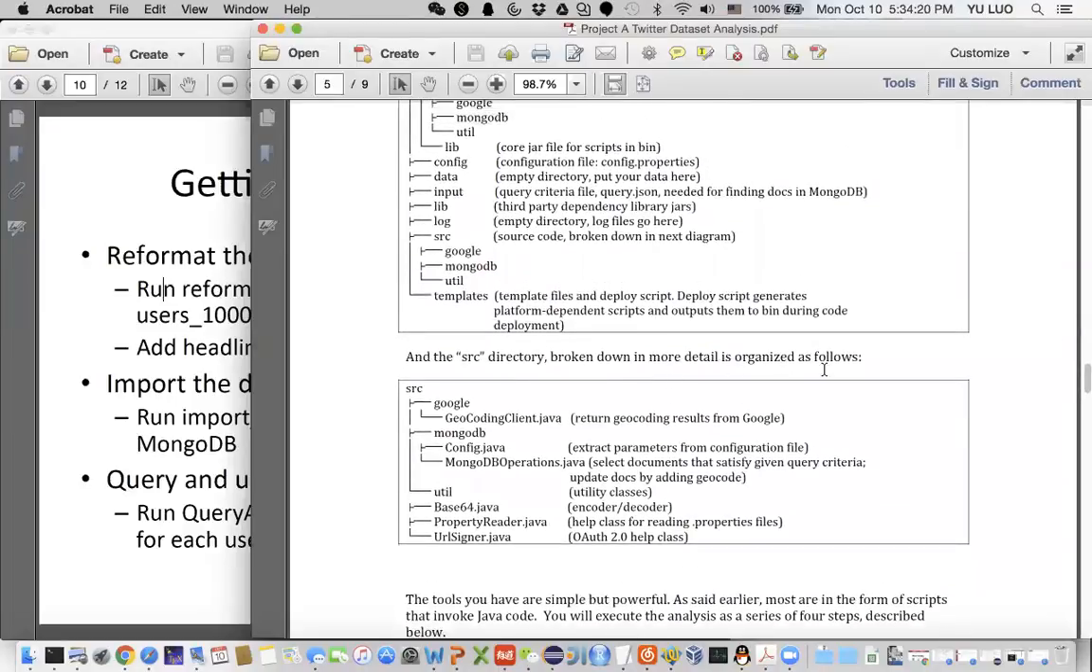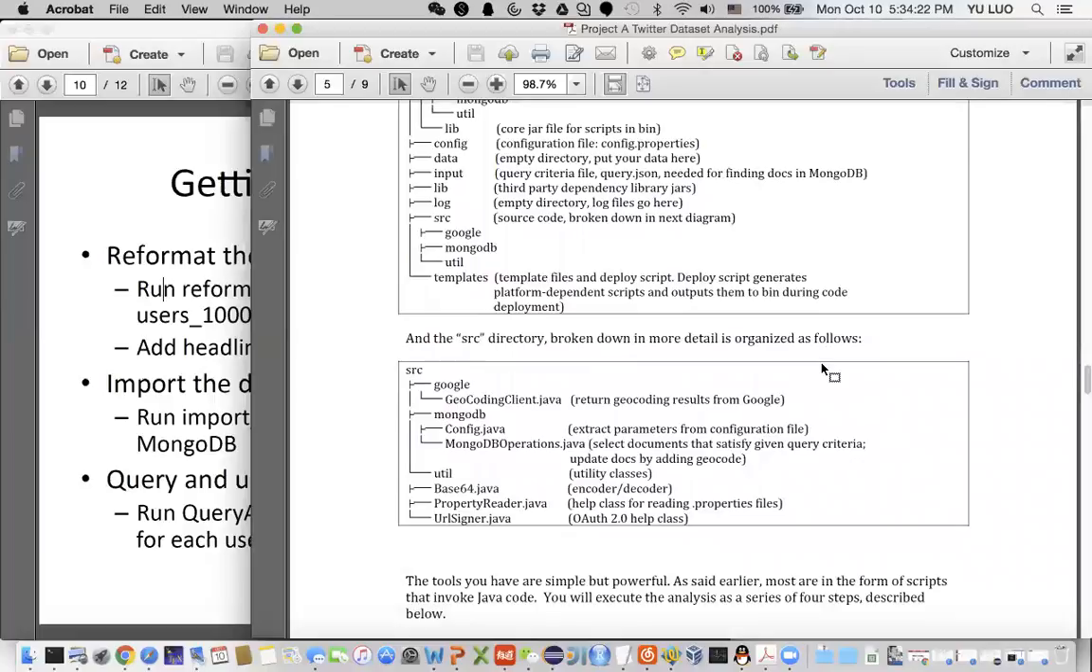So I think when you try to review and understand the Java program, you should go to two Java files. First is the GeocodingClient.java, and the last one should be the MongoDBOperations.java. I think these two Java files are the core of the project.